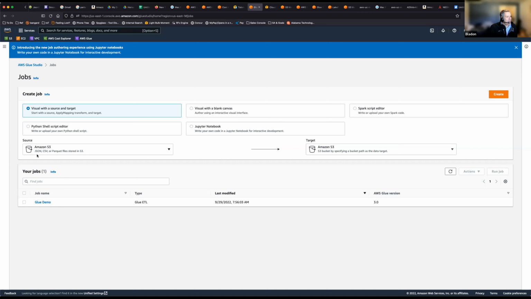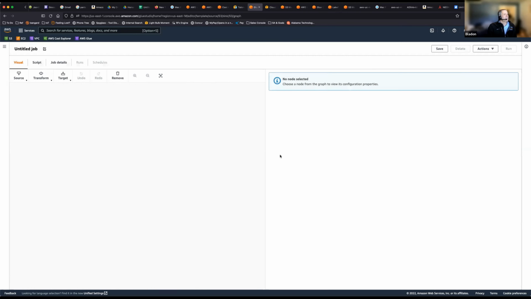I'm going to use the source as an S3 bucket and the target as an S3 bucket. So that's just an easy way to do a really easy ETL operation, bringing data in, doing some transformation and writing it back out to an S3 bucket. So I'm going to hit the orange create button because I'm just going to leave it exactly how it is.